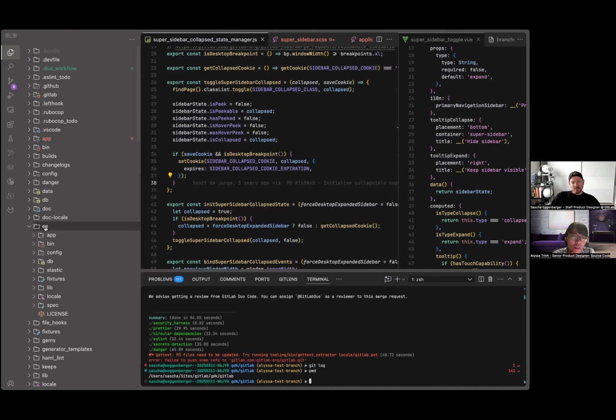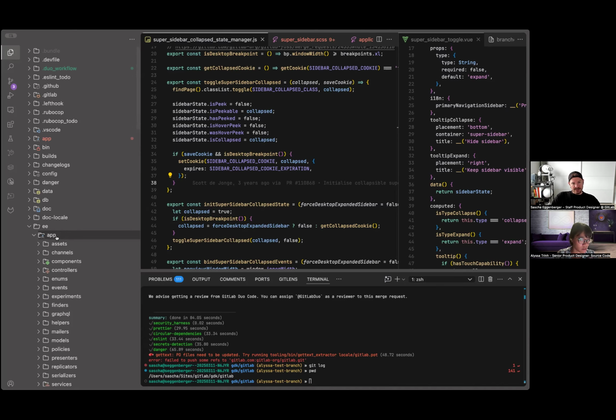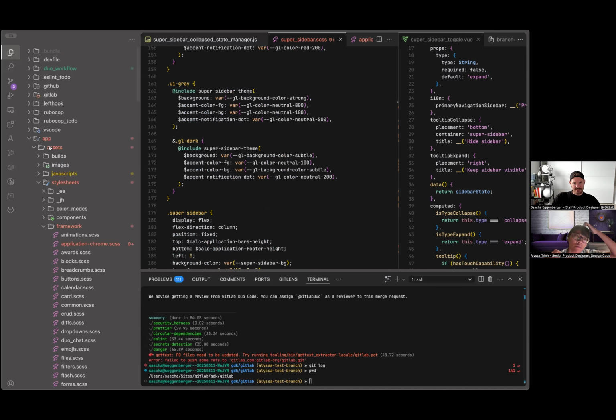Within the EE folder you have the same structure. We have the app folder like we have here on the top level. That might be the most common folder you will work in, because everything within app is the application. A lot of different files are in there. And then we have the same under EE, same for bin, config, database, and so on. But the most interesting one is app.